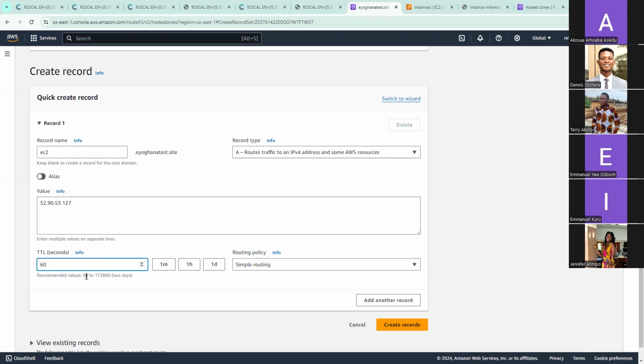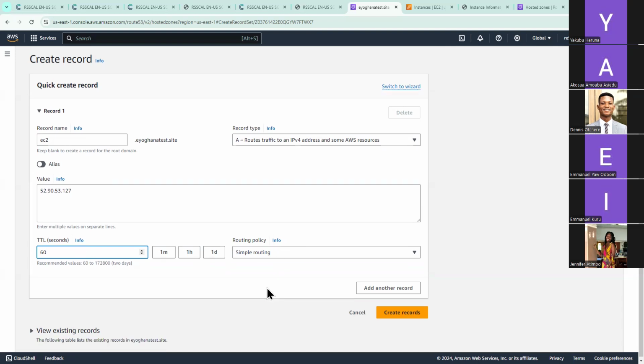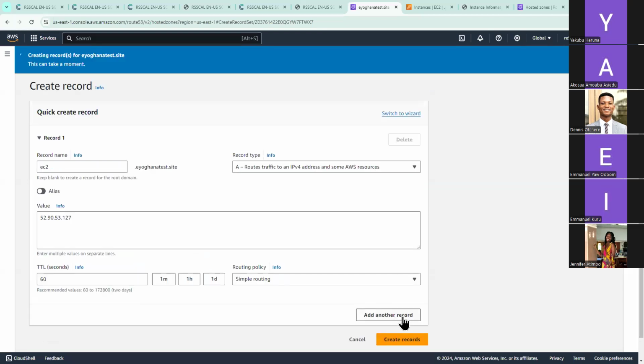So you can specify from between 60 seconds to 172,800 seconds, which is 2 days. So if you go with this, then for the next 2 days, the page that's going to be served to you would be the one that has been cached. So that's what the time to live is for. And I think we can just use 60 seconds. And the record type is okay because we're routing to an IPv4 address. Now let's create the record.